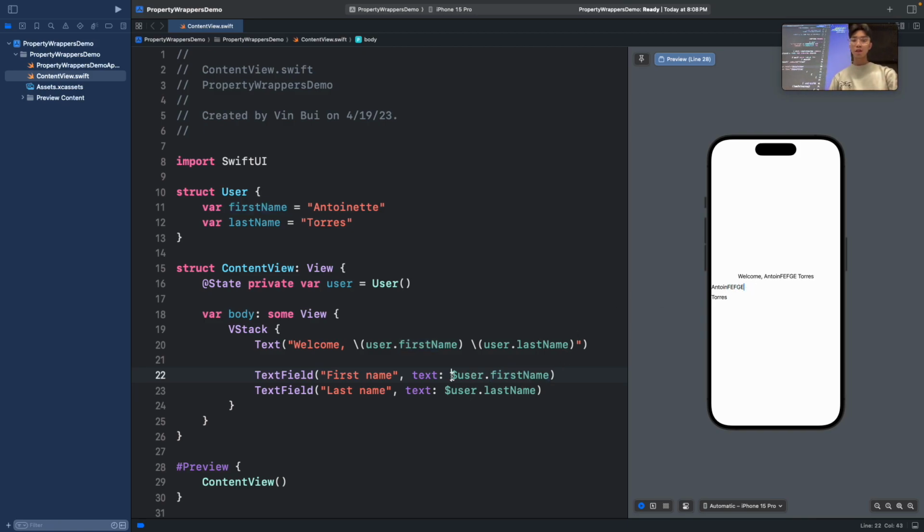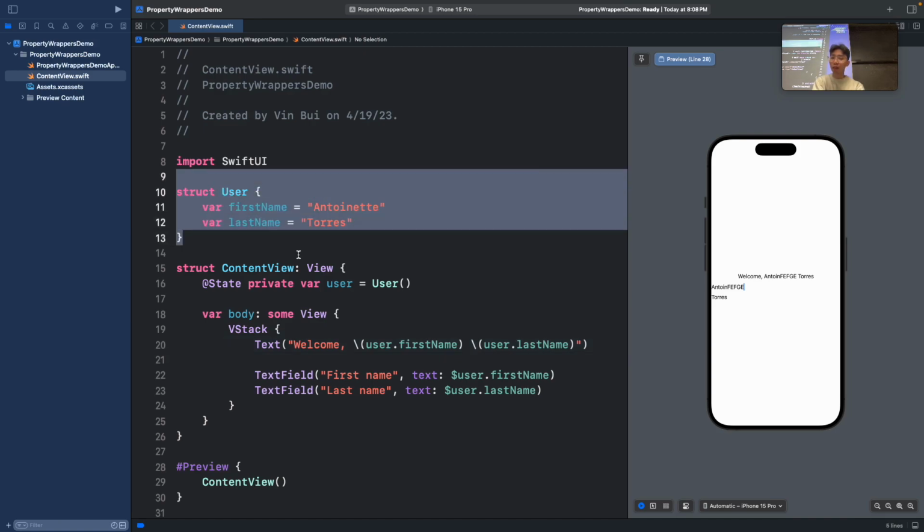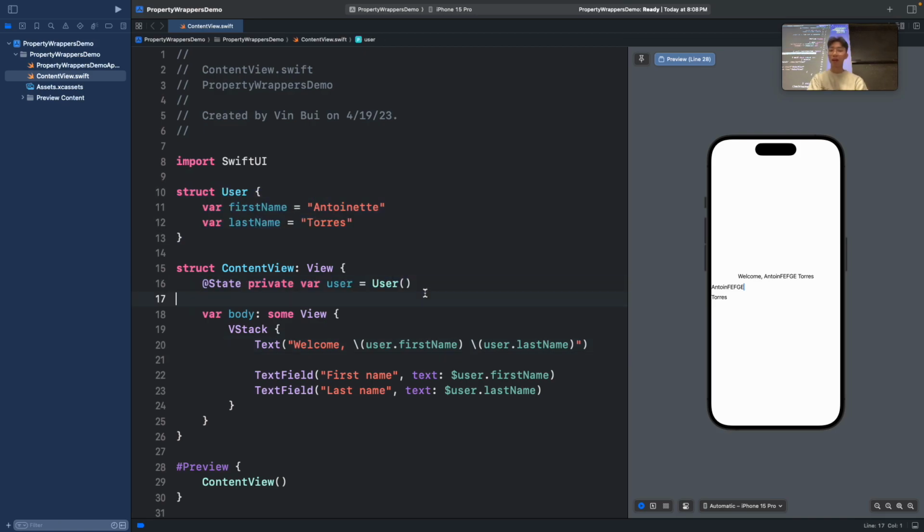So this two-way binding is writing to this first name property of the struct, and it's also reading the new changes to it. So everything is happening live. SwiftUI updates the views automatically for you. Now this works. Why? Because this is a struct. This is a value type. I can use @State on it.